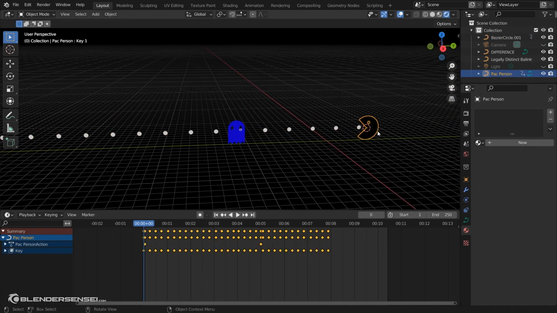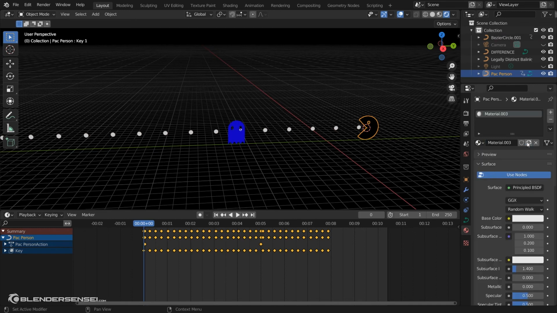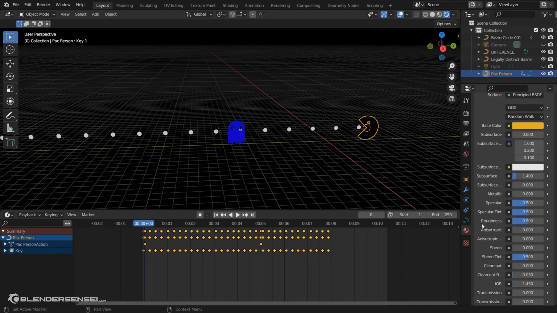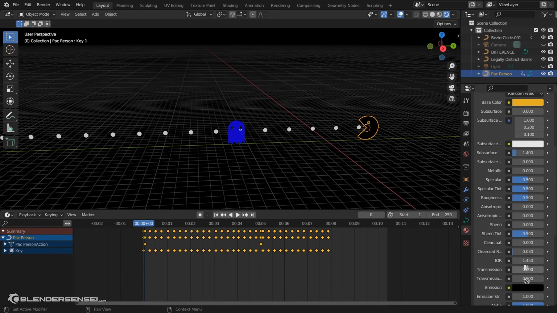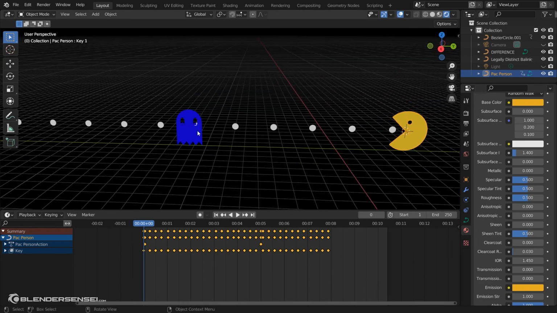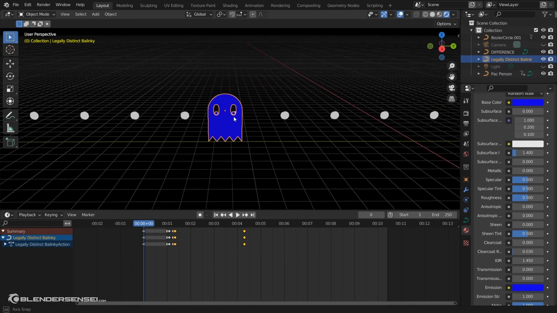And then we want Pack Person. He's got to have a new material. Make him a nice yellow. Drag that down to emission. And I'm thinking Blinky needs some white eyes behind there.